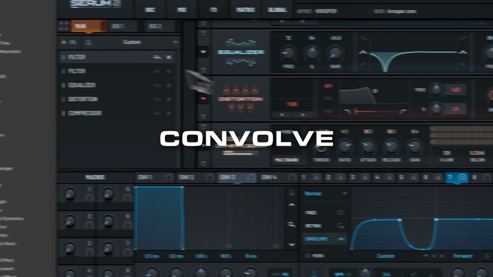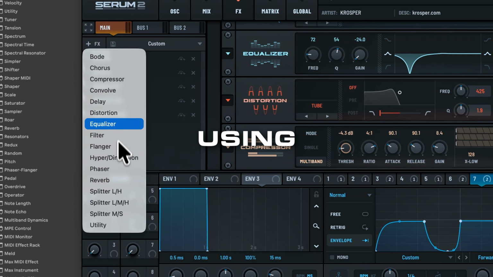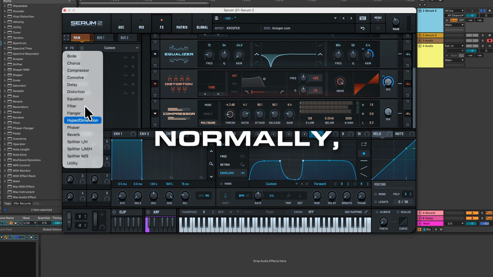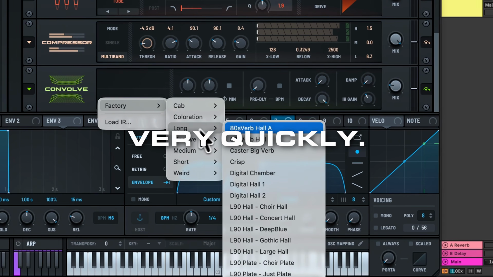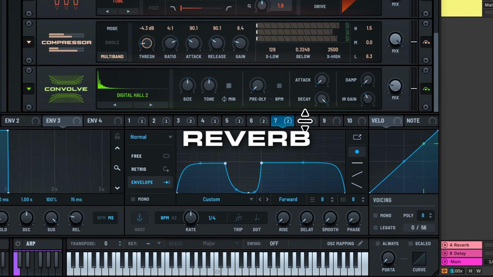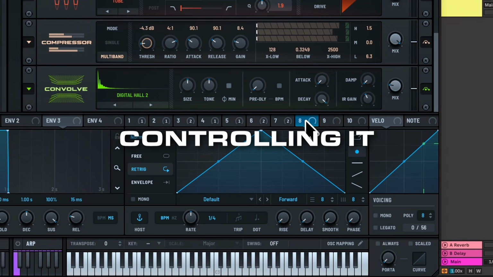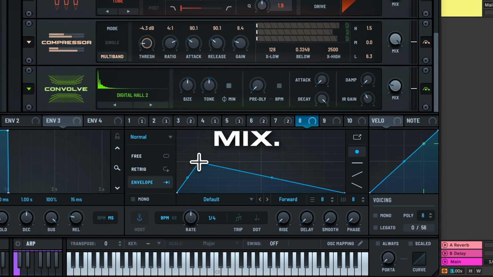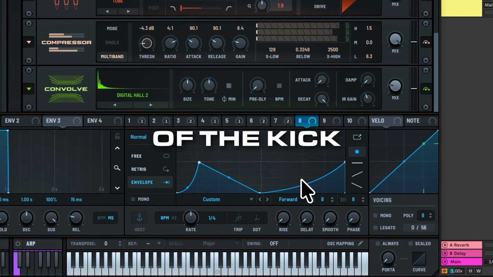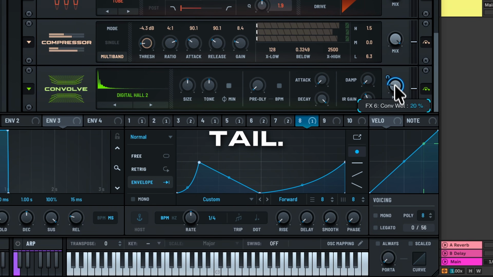Now add Convolve. For this preset, I'm using Digital Hall 2. Normally putting reverb on a kick can destroy the low end very quickly. So instead of leaving the reverb active all the time, I'm controlling it with another LFO in envelope mode. I'm mapping that envelope directly to the Convolve mix. The reverb only appears where I want it. It reinforces the first Klaplong hit and gives the later part of the kick a slightly bigger tail.